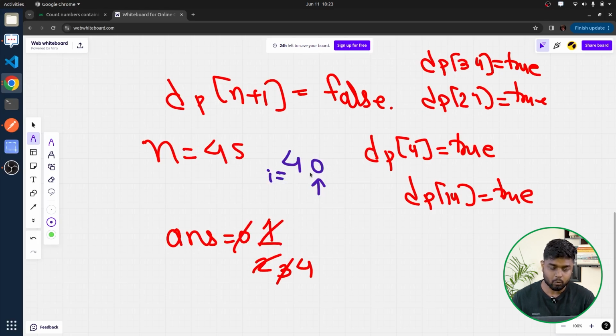40 divided by 10 is 4. So if I divide this number by 10, it is 4, and DP of 4 is true, indicating that this number does have a digit 4. So I'll increase the counter, it will become 5 now. Okay, then which number will we be at?